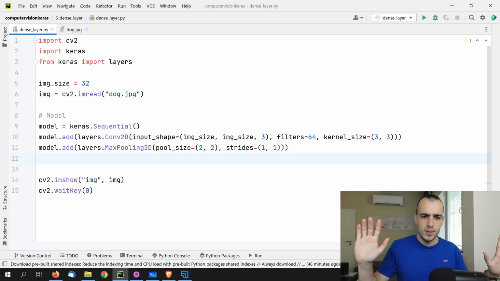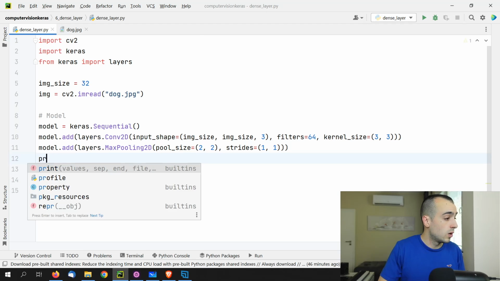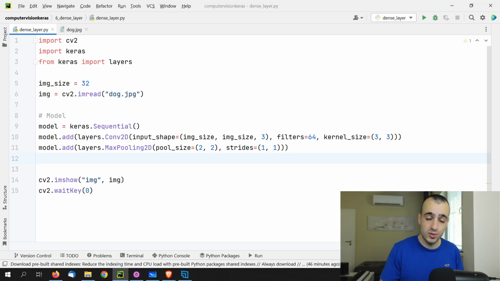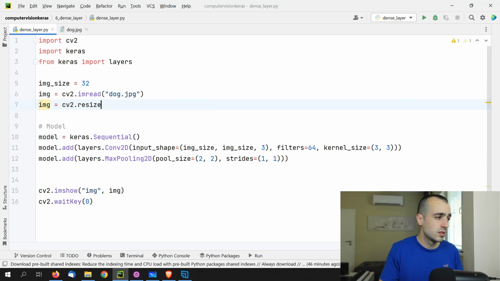Now we're at the moment where we show everything, but now let's print. We're not doing anything graphical, let's just print whatever we have right now. First, we need to give the output of the model. So we resize the image: IMG equals cv2.resize. We make the image of size 32 by 32. What do we want to resize? We want to resize IMG. What is the image size? It's IMG_SIZE. This is the width and this is the height, 32 by 32.